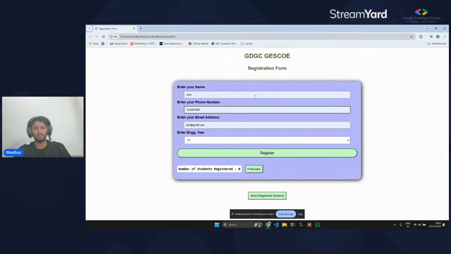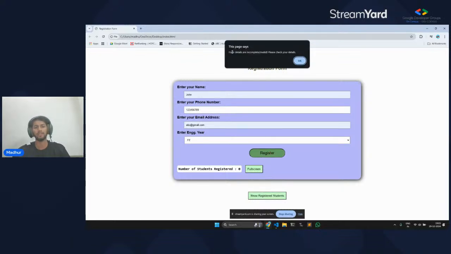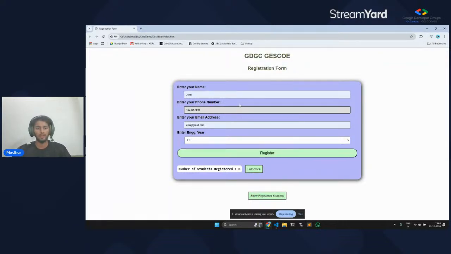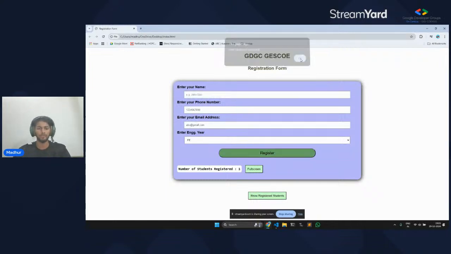Now let's say someone enters the phone number, but they only enter 9 digits. So now it shows that I'm not allowed to register. And even if I click, in spite of that, it gives me an alert saying that my details are incomplete or invalid. So I need to check those details. And once I check those and correct the details, I can register and it shows me that my submission was successful.